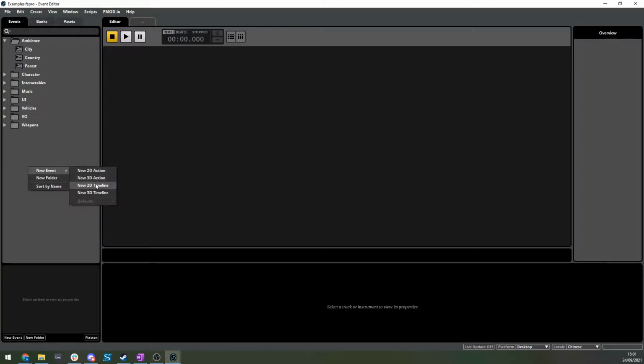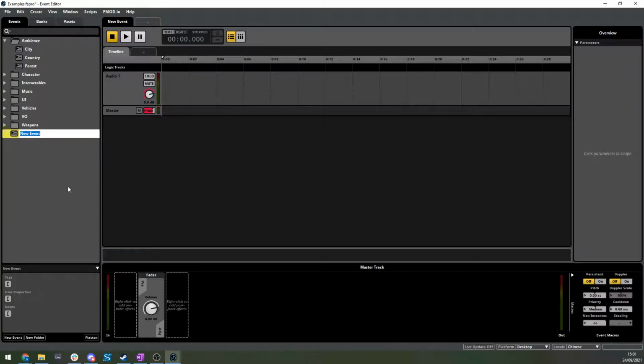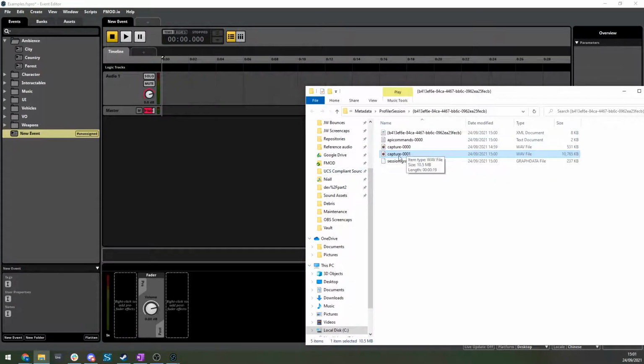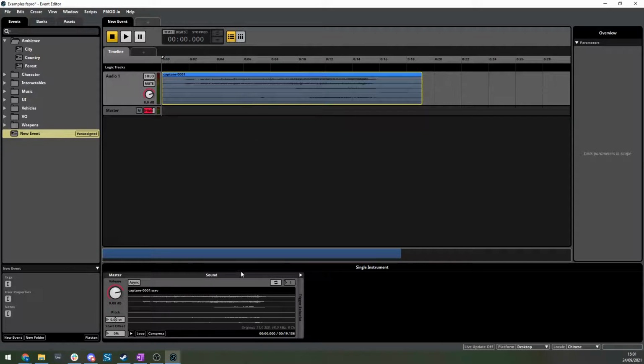create a new event, just make it a 2D timeline, just call it new event, sure. Oops. I'm just going to drag this in. So you can see our 5.1 sound there. If I play it back, you should be able to hear it. So this is the first part where we didn't have the parameter in, and then the end part where we bring in these scatter sounds. So there you go. Yeah, it's a pretty useful little tool.